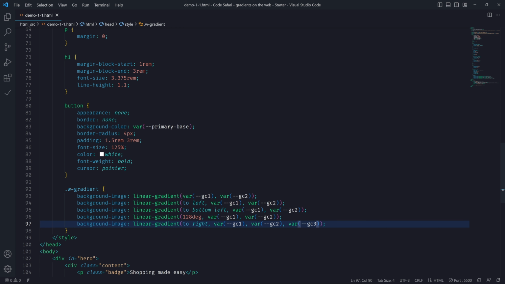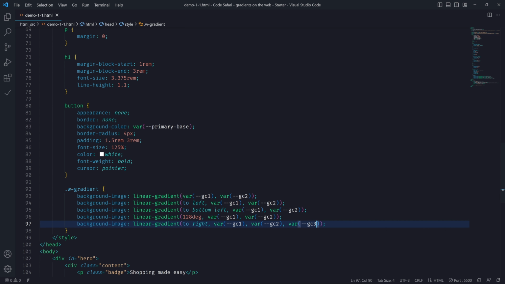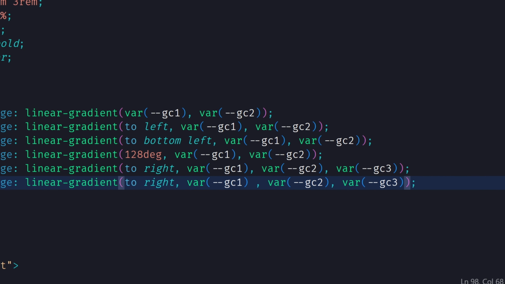But here's the cool part. I can decide where these colors start, because now they start, or they're positioned automatically, right? So the first color is here, the second is right in the middle, and the third is right at the end. But I can say, for example, that I want the first color to start at 10 pixels. I want the second color to start at 20%.